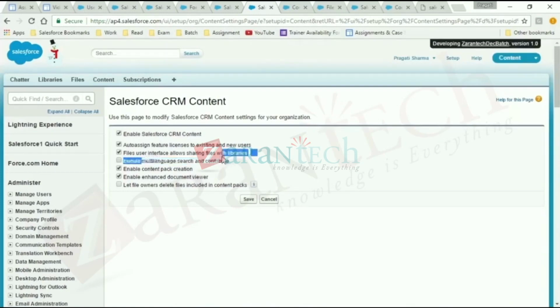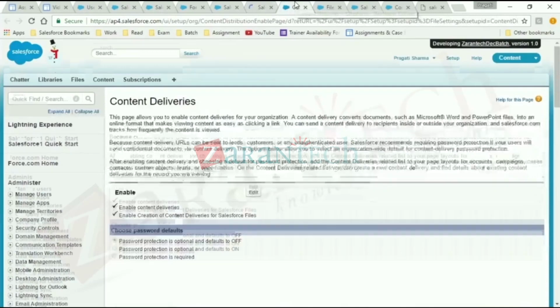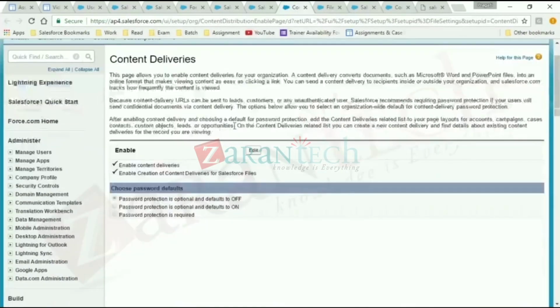So let's check this. If you want to enable multilingual search and contribute, like if your organization is supported with multiple languages and you still want to allow the contribution, you need to check this checkbox. If you want to enable content pack, enhanced document viewer, or if owners can delete something, you can check these checkboxes, but we won't do that.